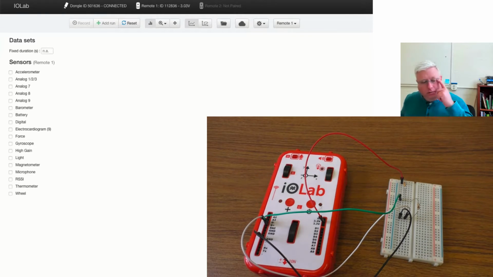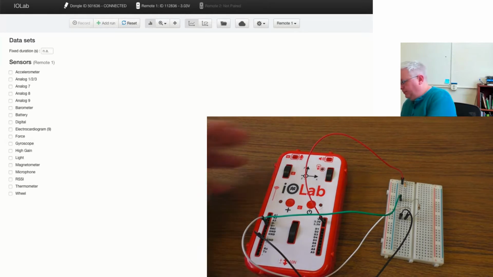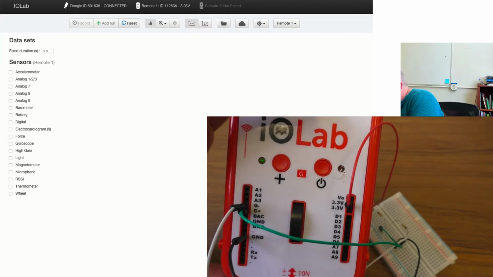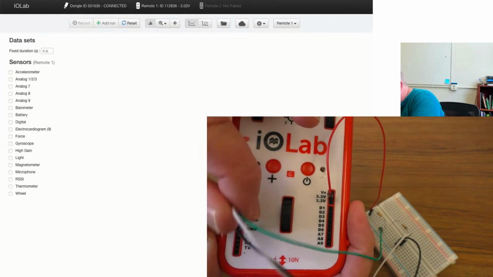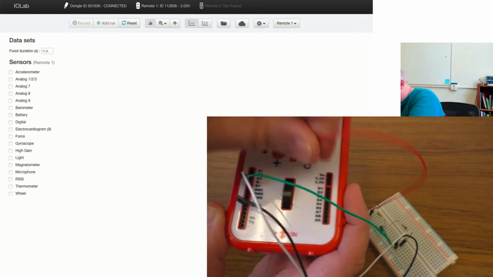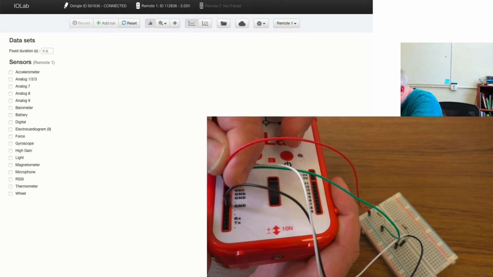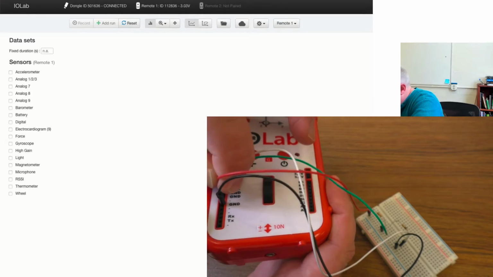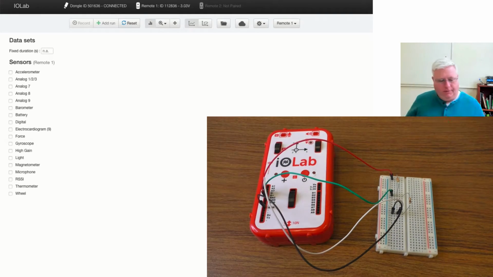The only thing we're going to do different for this first part for the setup is that we're going to take the red wire, where it's plugged into the 3.3 volt port, and move it to this port called DAC, over here below the high gain sensor. We're just going to move that over, and that's going to allow us to vary the input voltage coming from the IO Lab device.